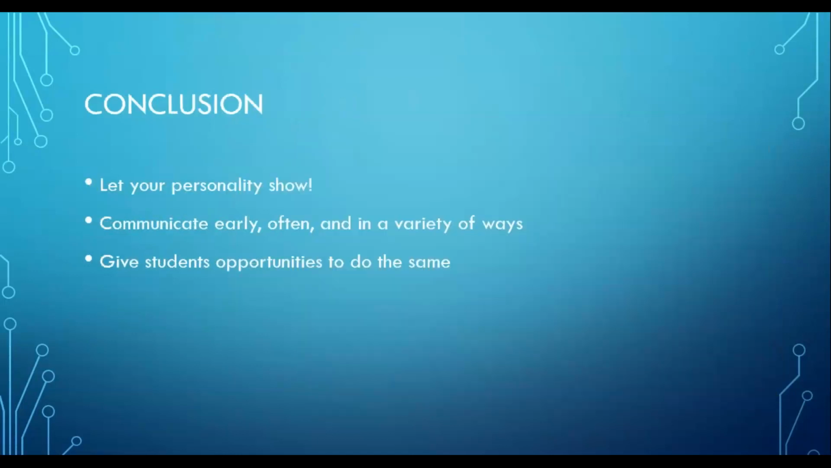So just to conclude, let your personality show. We are all part of this learning community, all part of the college, and all have different things to offer. And I think it's great when people find ways to let those elements of their personalities be reflected in their online courses.